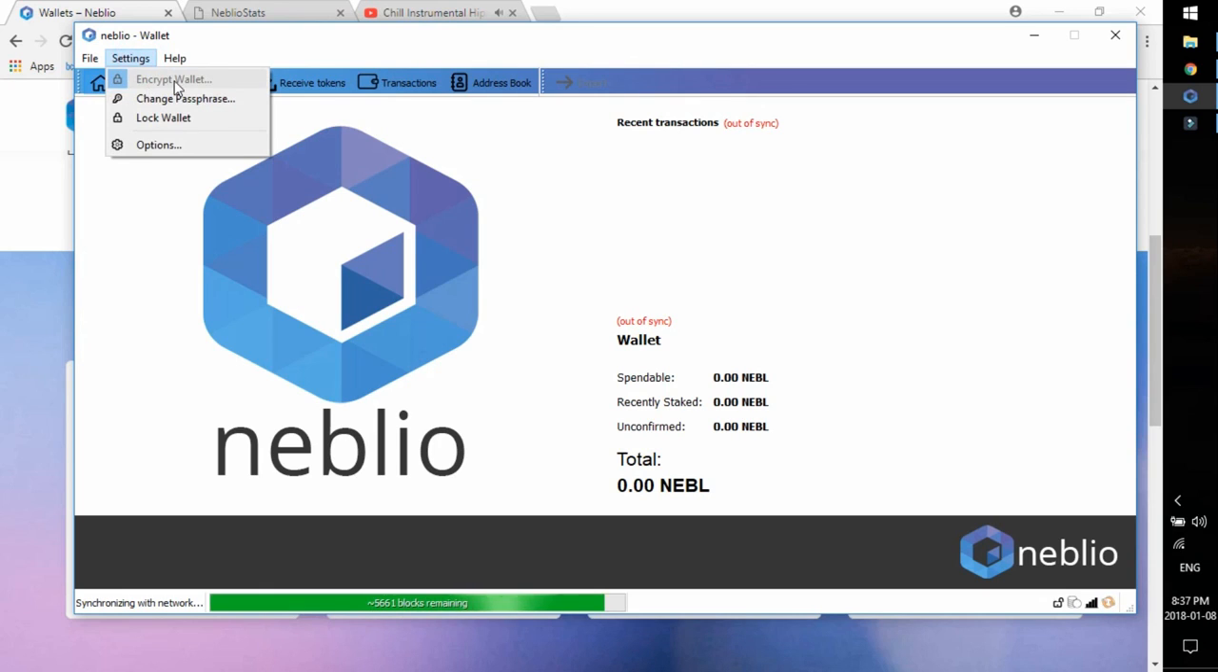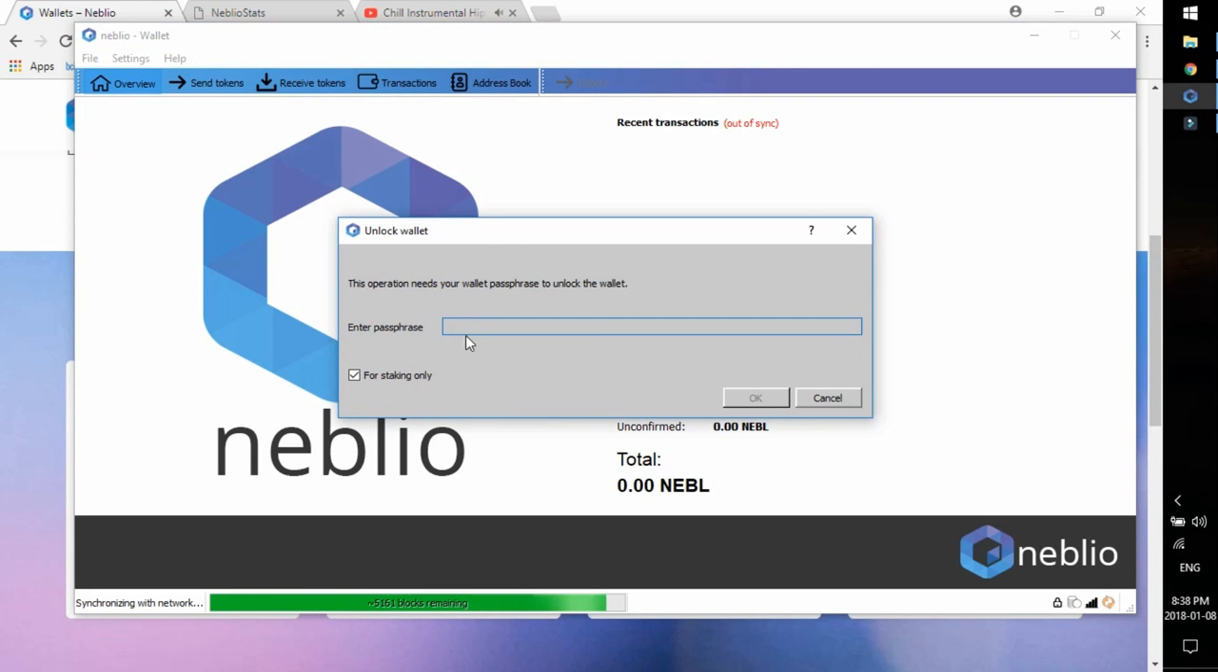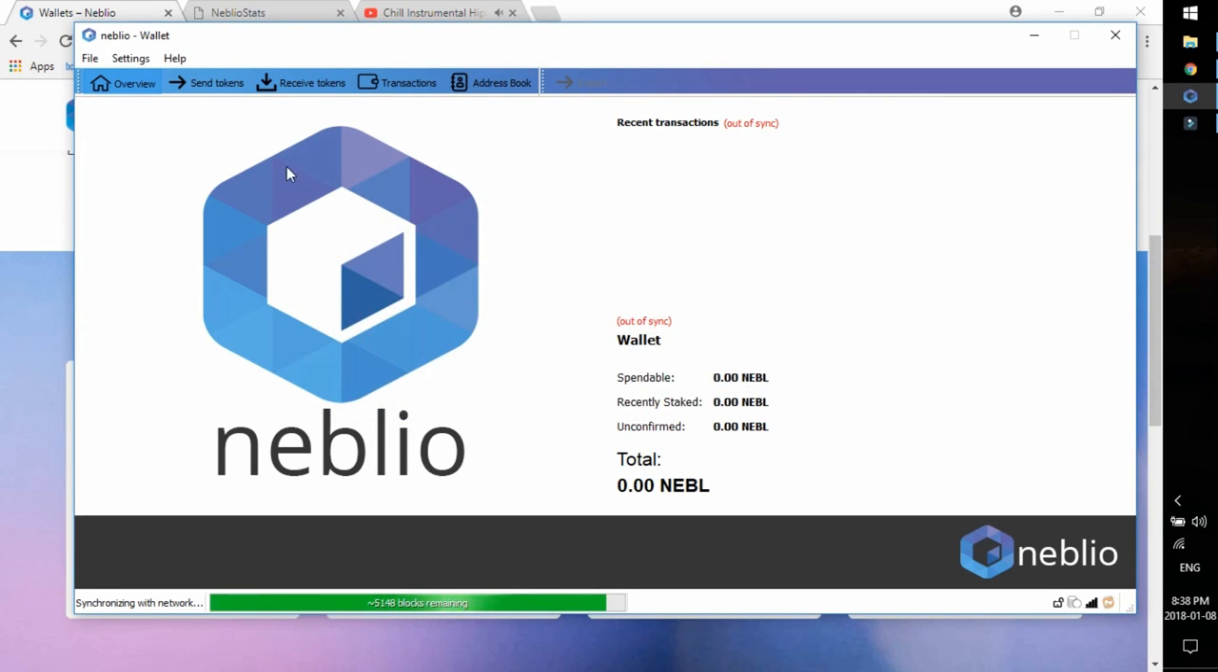In the beginning, you're going to want to encrypt the wallet, meaning you're just going to make a password, and then you're going to want to unlock your wallet, and you enter your password here, the one you just made. Make sure for staking only is ticked off. Let's see, boom. Once you have that, your wallet's ready to go.